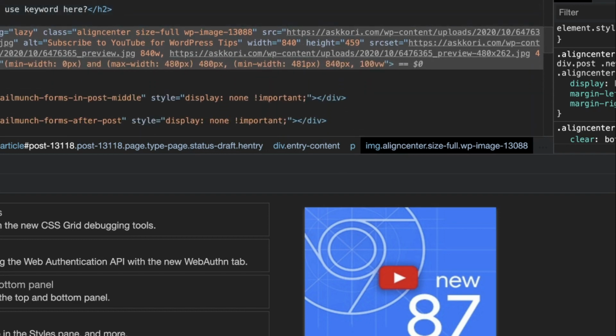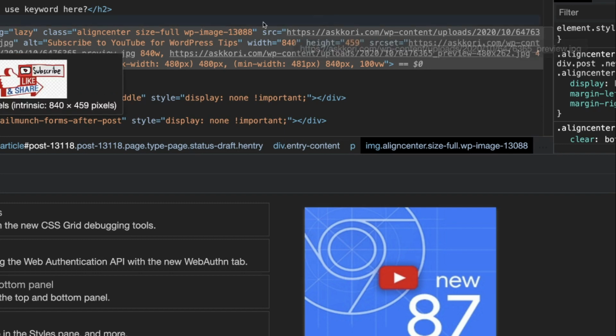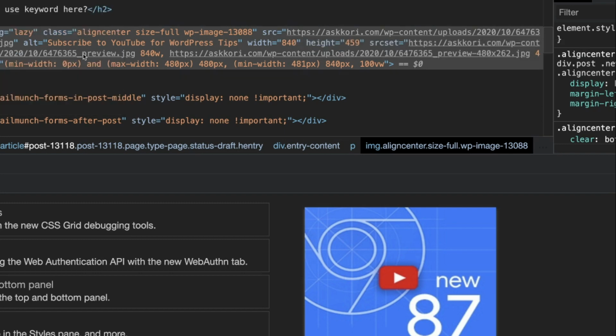And you're gonna see the image, you're gonna see the class, you're gonna see the source. So there's the URL of where that file lives. And right there next to it is the alt tag, subscribe to YouTube for WordPress tips. So that's exactly what is going to be read aloud inside of a browser if somebody does have a disability. Additionally, that's also going to be read by Google. So it's a great opportunity to sprinkle in your keyword and gain some momentum there with SEO rank.